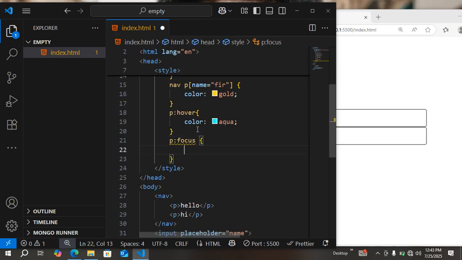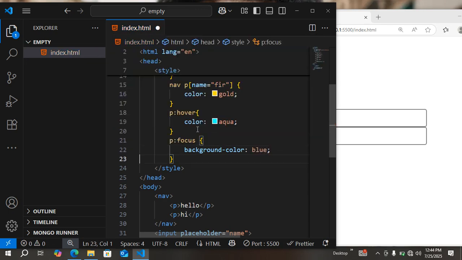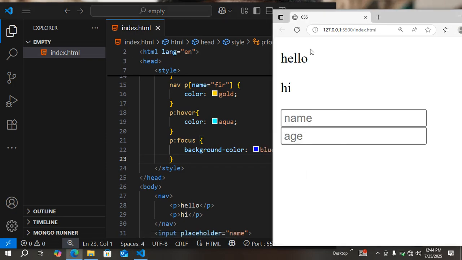Here we want a border color. Let us put a background color, and let us make it like that one. If we save, as you can see, when we try to focus, it is turning to blue. When I try to highlight this paragraph, it is turning to blue.